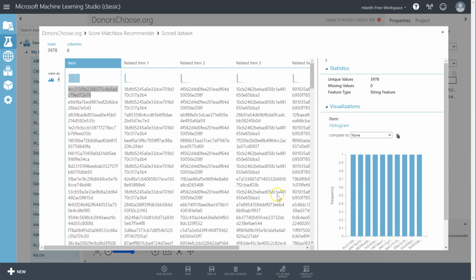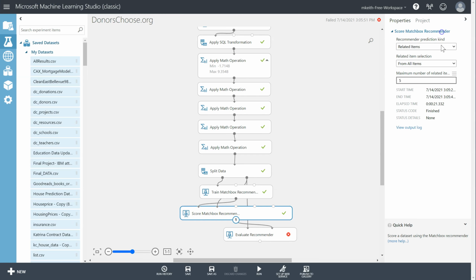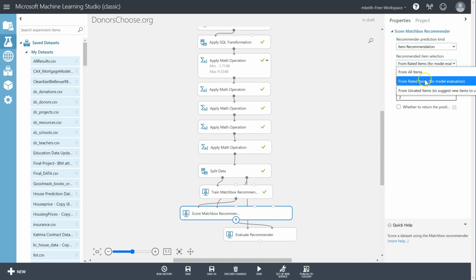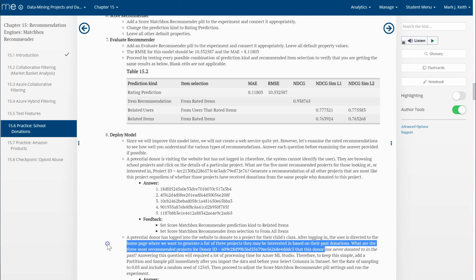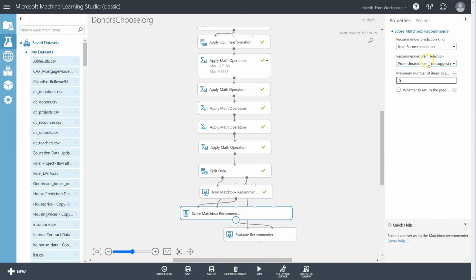So let's head back here, close this out, change score recommender. Right here, an item recommendation from the book. We know that this is the type that takes a user ID and recommends items back. And we want to recommend only unrated items. So it specifically said right here that this donor has never donated to in the past. Okay, that looks right. I'm just going to run this pill only, not even bother letting the evaluate recommender run.